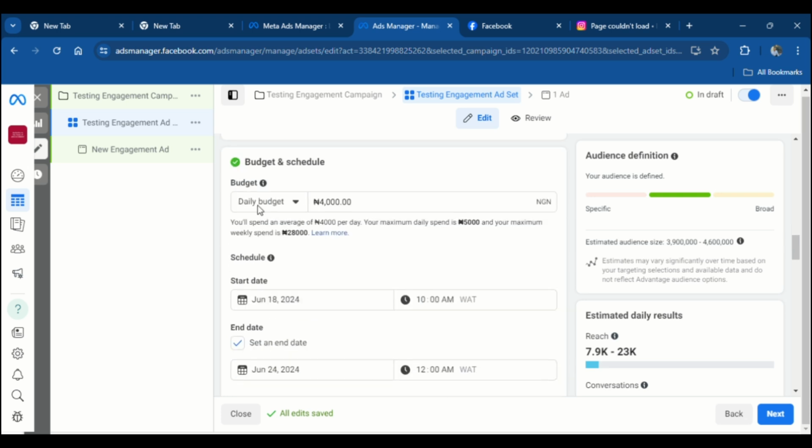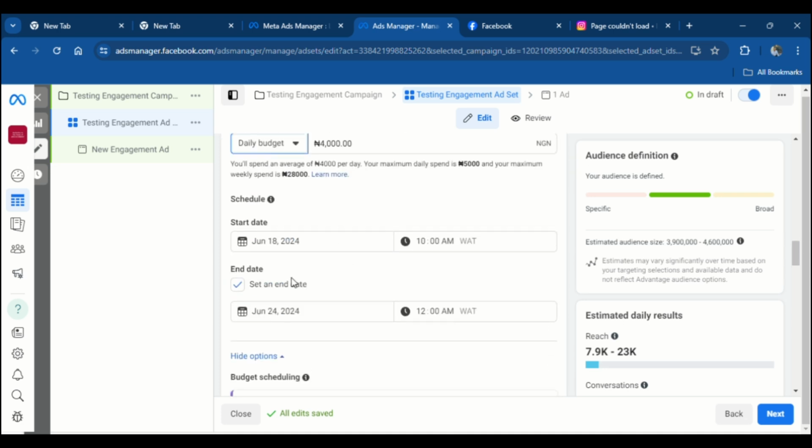Okay, then this is your daily budget. Daily, but if you want it to be a lifetime, it means that the start date and end date will not be here. Okay, that means anytime you want the ad to stop, it will stop. Your duty will be just pause, stop and edit. But since you want it to be a daily budget, you now use an amount that you can afford and choose how many days you want.